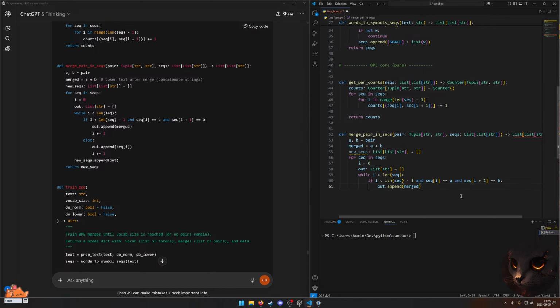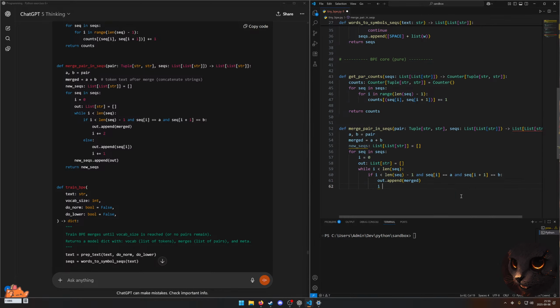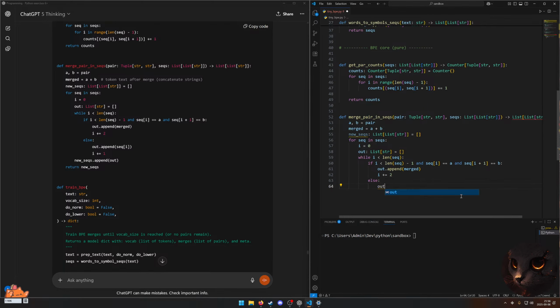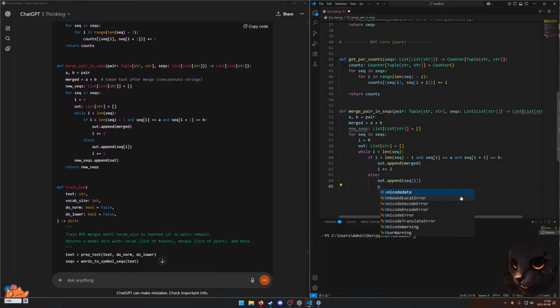Merged. There we go. And then we iterate i plus 2. Else, we only append that specific list, and we iterate by 1.